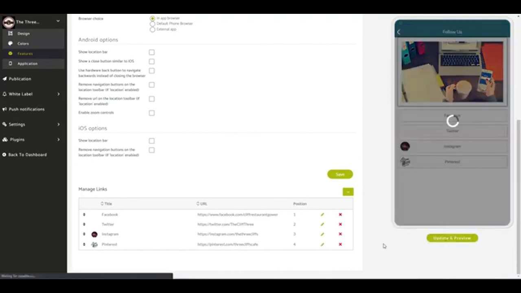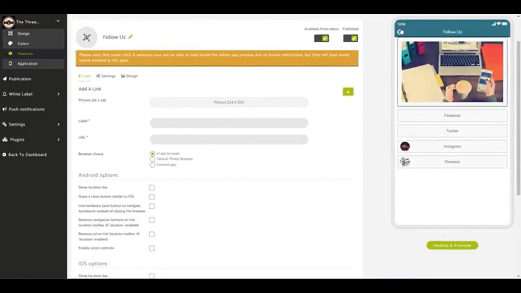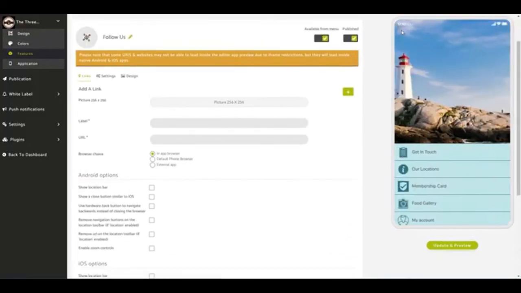And once you're done, hit Update and Preview. And then you have a base app essentially that you can be happy with to take to a potential business and say, have a look around and see what you like about the app. Are there things that you'd like to change?